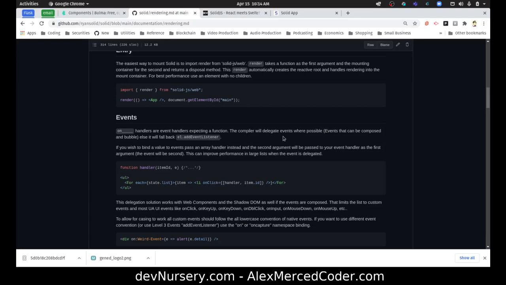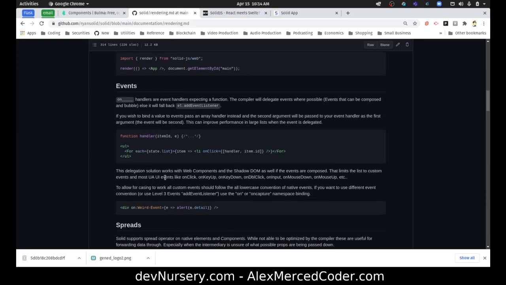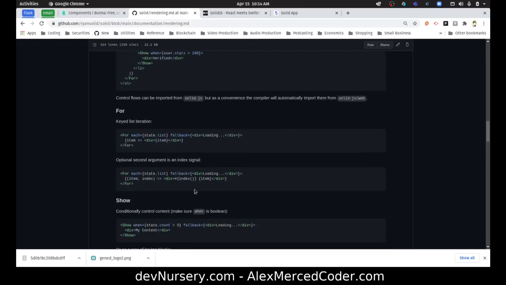Being a function, the compiler will delegate events where possible. Events can be composed in a bubble. If you wish to bind a value to events, pass an array handler instead, and the second argument will be passed to your event handler as the first argument. This can improve performance in large lists when the event is delegated. Okay, that's kind of a neat feature. The delegation solution works well with web components, spreads. Okay.